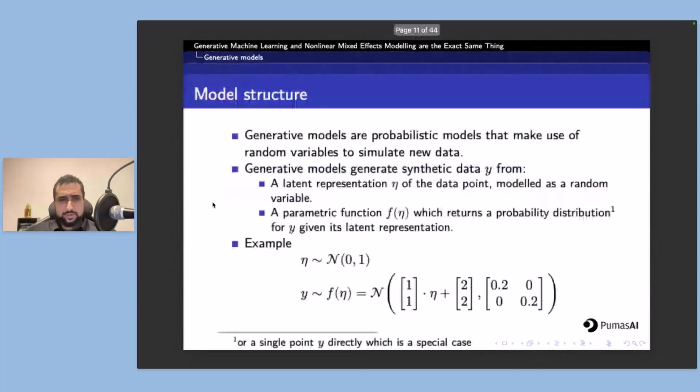So what exactly is a generative model? Let's jump into the details. Generative model is a term that's often used to describe probabilistic models in general. So any model that makes use of random variables to simulate new data. And so this is very generic. So let's take an example. This is an example here of such a model. And often the way that these models are structured is using some variable called a latent representation or a latent variable. And here I'm denoting that by the letter eta.